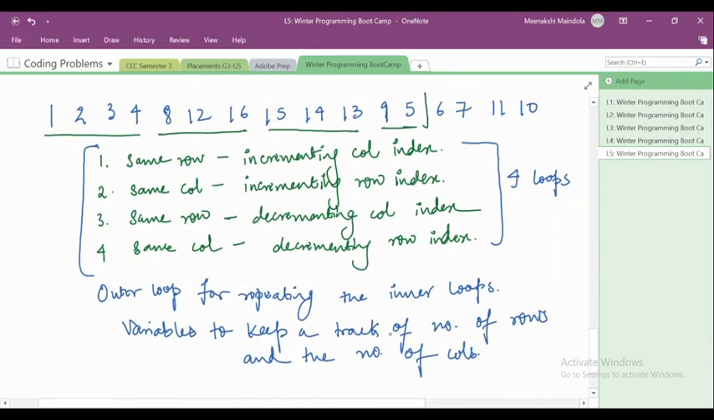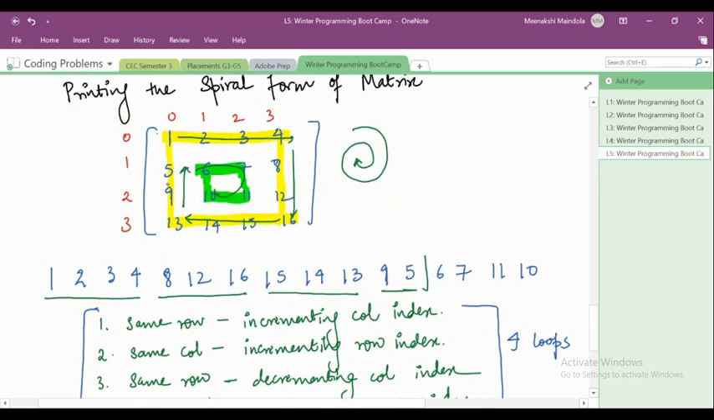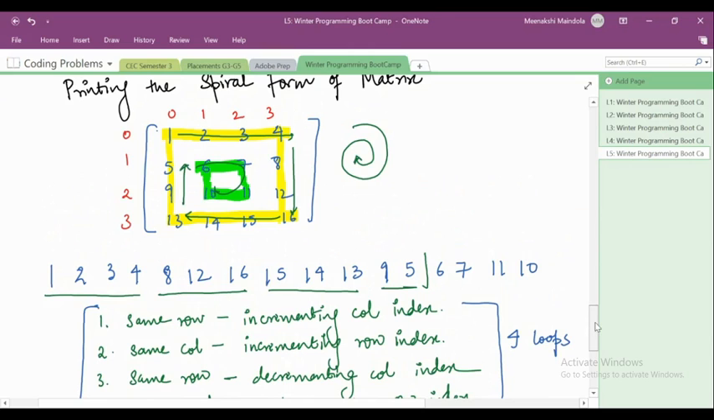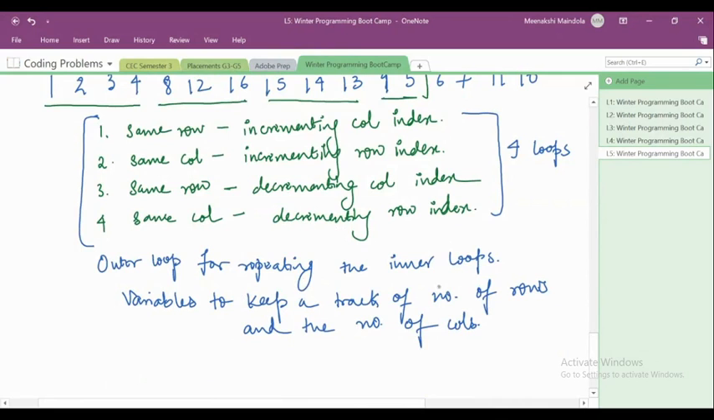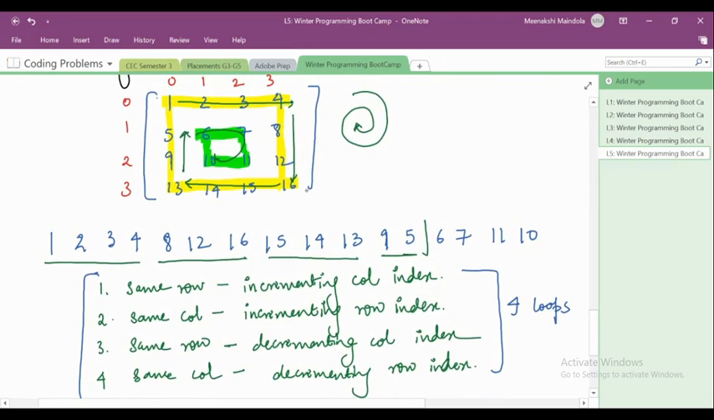Okay, so this basically means that once you've covered these many rows, let us say half of these rows, how many times do you want to run these? This set of 4 loops is going to run 2 times, because we have 2 rows and 2 columns. So you are going to require variables which keep track of the current row number that you are printing and the current column number that you are printing, right?